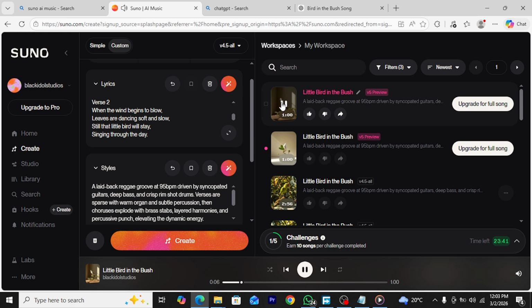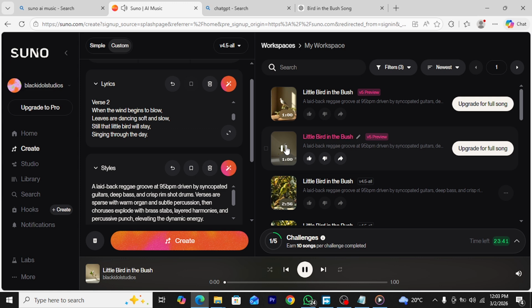Wow. Little bird in the bush, AI and more. There's a little bird in the bush outside, hopping left and hopping right.